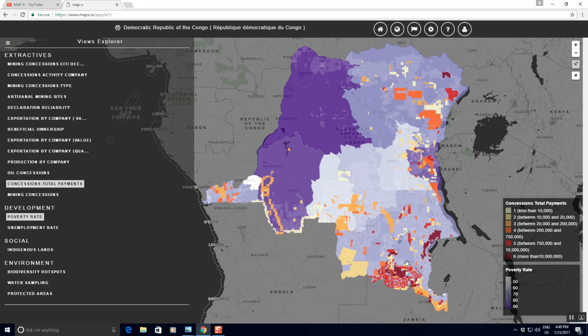So in this region here, you see that there's a high number of payments being made, and you have a somewhat lower amount of poverty. But in this region here, you've got high payments and high poverty. So the question is, why? What's going on? And we're looking now to develop further visualizations which can begin to explore those kinds of spatial linkages. So that's the MapX heat mapping capacity.